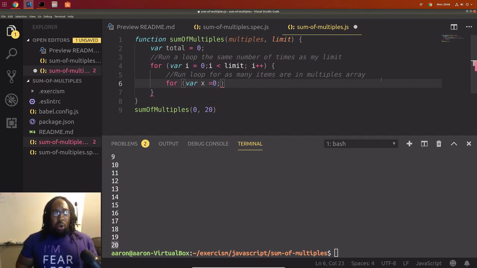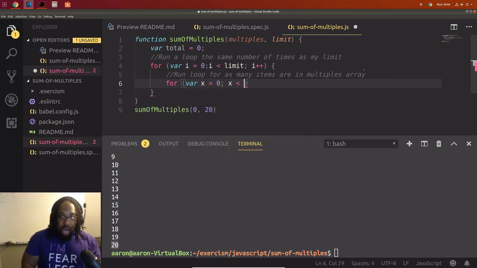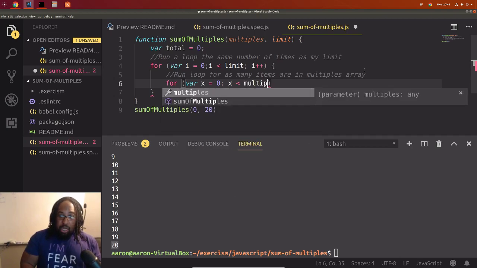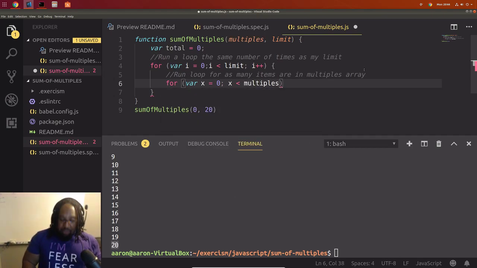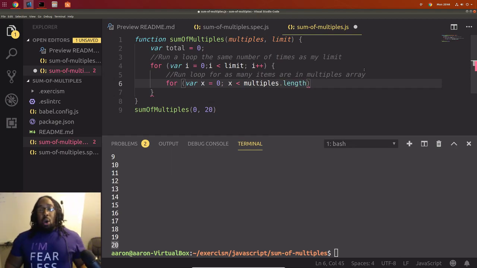So we're going to set x equal to 0, and then we're going to run this while loop. As long as x is less than, we're going to use something cool here. We used this in a previous video. This here is multiples.length. What this is going to do is check.